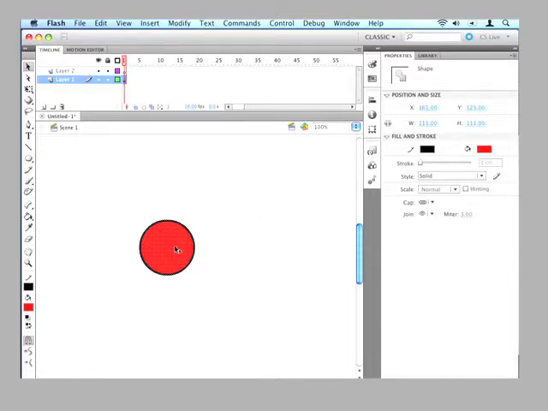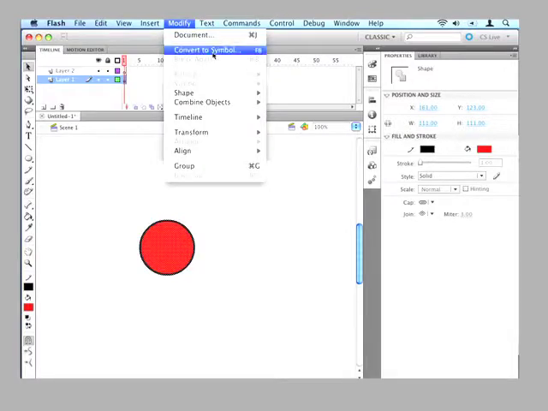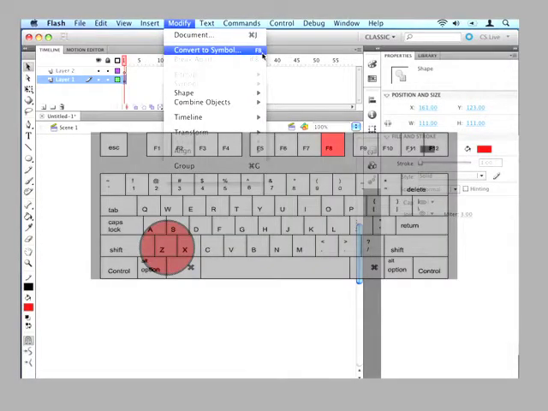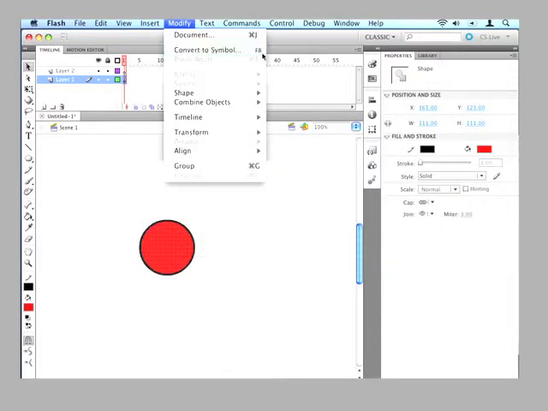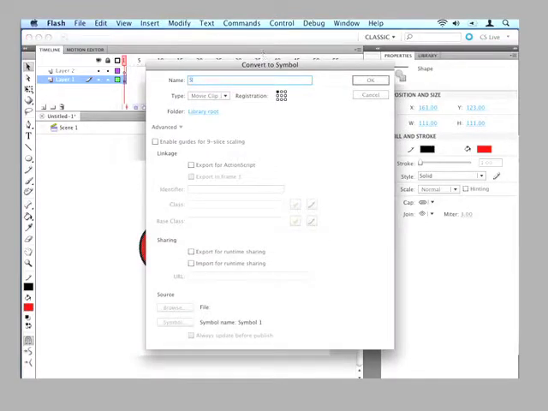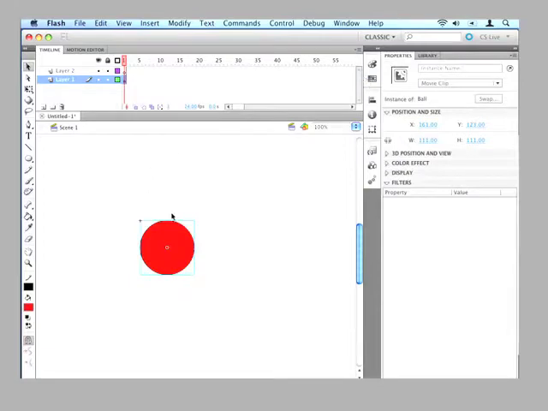Now I've got my ball, and I need to change it to a symbol, because to animate this, I need it to be a symbol. There's two ways I can do that. I can go to the Modify menu and choose Convert to Symbol, or I can just hit F8, which is the keyboard shortcut. So let's do that, and we'll name this ball. And there we have it. We have our ball. Now we need to decide how we want to animate this.